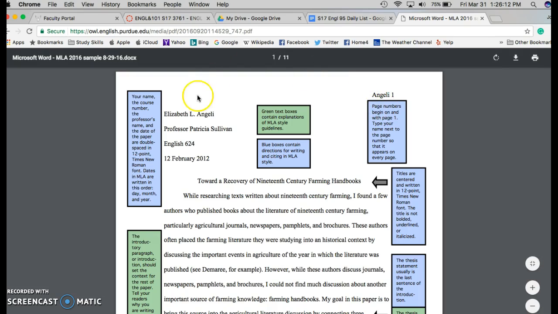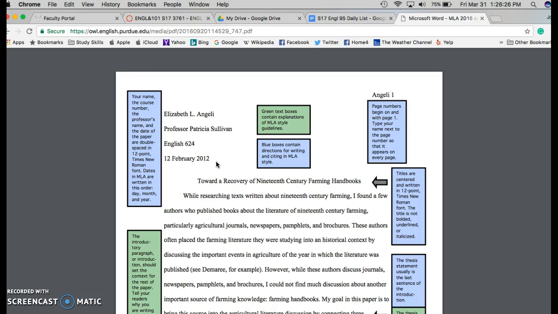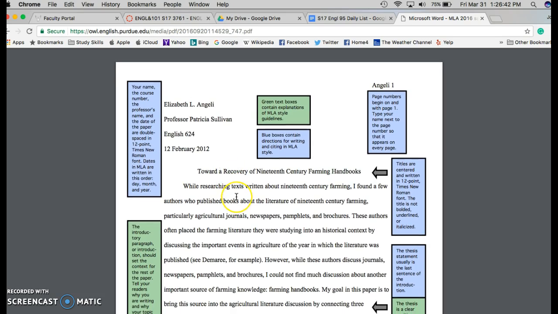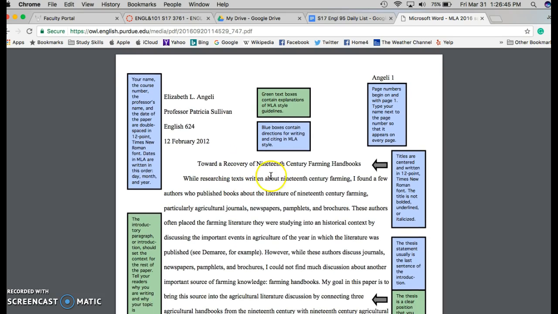Okay, so that's important. Then the other thing is over here, you have your name, the instructor's name, the name of the class, and the date. Notice that the date is, well, I think of this as European style. The date, then the month. We're used to, say, April 1st, whereas in MLA it would be 1 April.